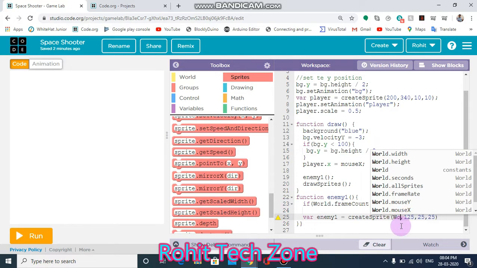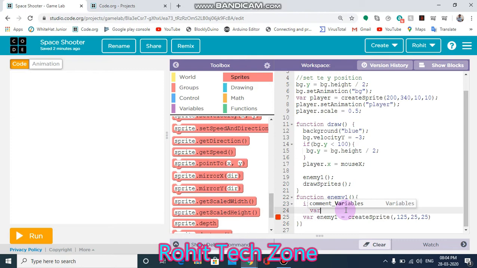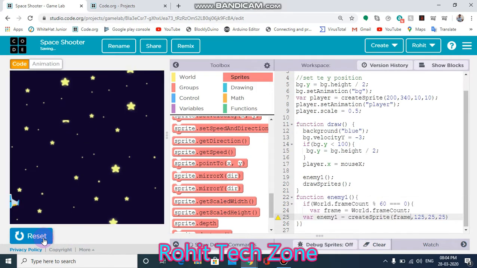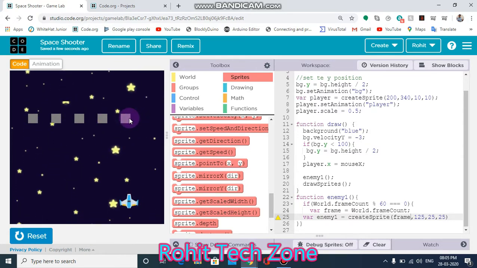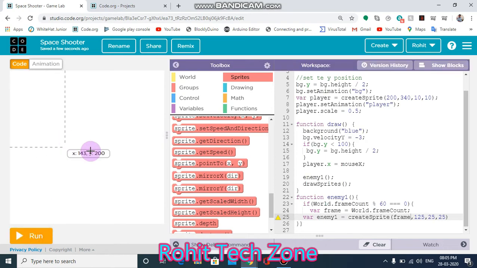Before that, now let's create another variable. We can keep it as frame equals world dot frame count. Now here you can see variable frame is equal to world dot frame count. Now here you have to give the variable frame. Now let's run the program. So you can see a sprite here, over here, over here, over here. So every 60 frames an animation is created.